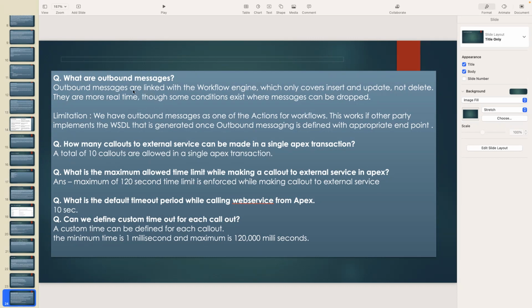All right. Outbound messages, you all know, was a workflow feature by which we used to send messages to the third-party system. Okay.